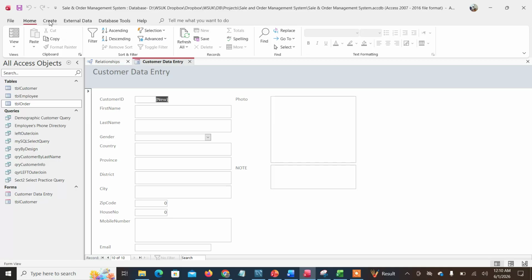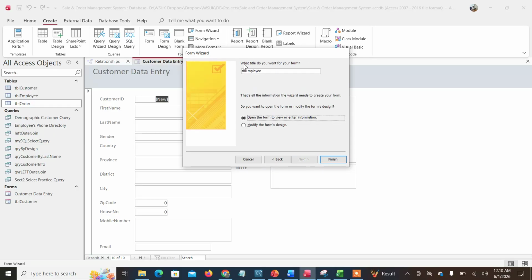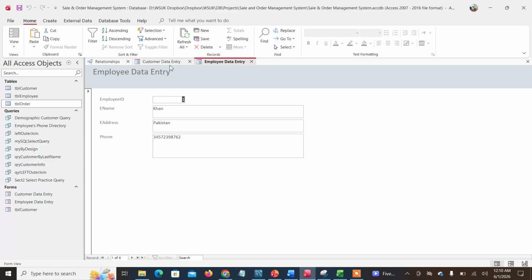Similarly, let me create another form, just like the same one, for the employee, and add all these attributes. Next, and here, employee data entry. From here we will be adding data into the employees. So far I have 6 employees' data, and when I need to add a new one, I could add it from here. For example, you can enter the data and click the next button. It will be saved to this table.